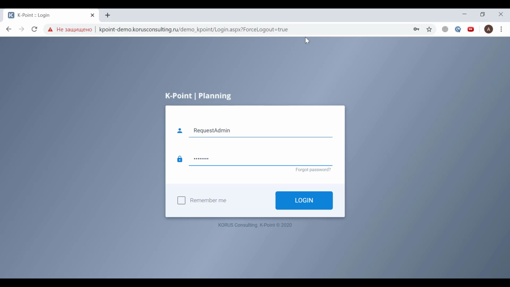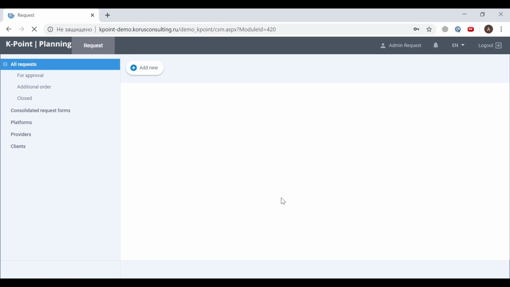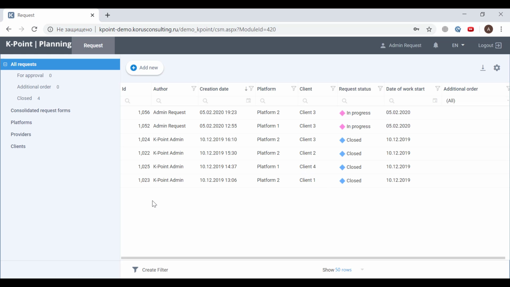Click the system link in browser, enter a username and password, and click the Login button. This is the main workspace of the system. There is a navigation menu of the system on the left part of the window. Now we are in the section All Requests.